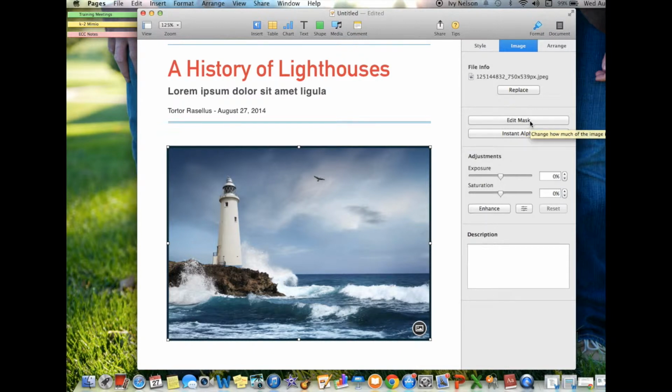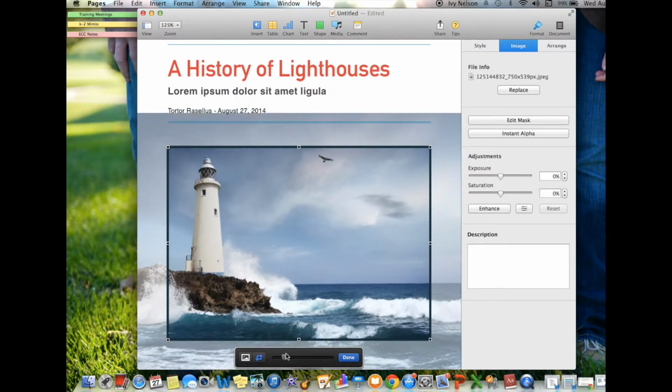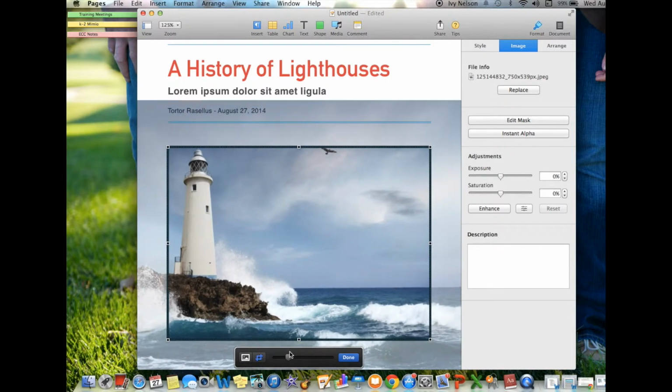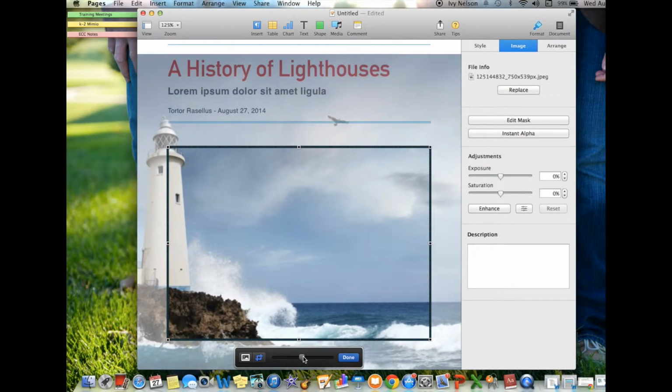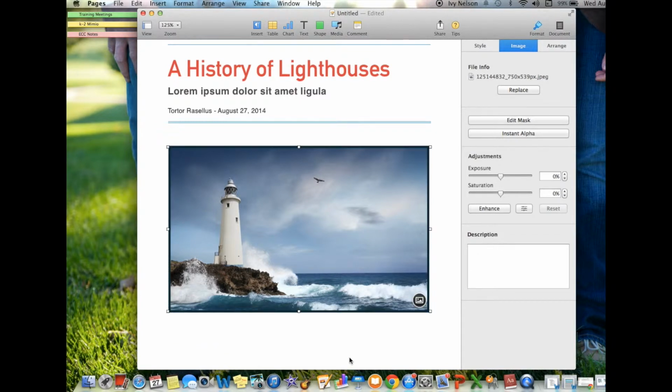Edit mask shows you how much of the image is visible. So if you want to edit that, maybe you want to zoom in on more of the lighthouse, or maybe you want to just show the splashing and have the lighthouse on the side or something like that. You can also crop from here too. If you want to crop out some of the waves, then you just click done, and there you have it.